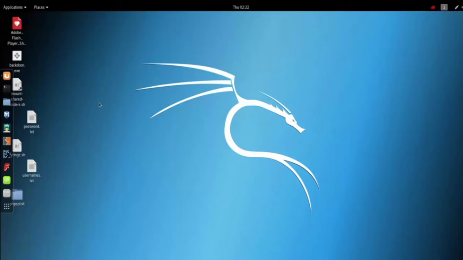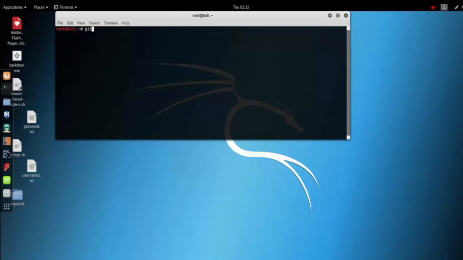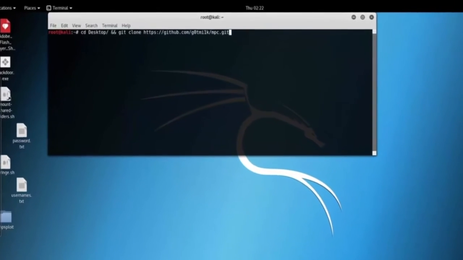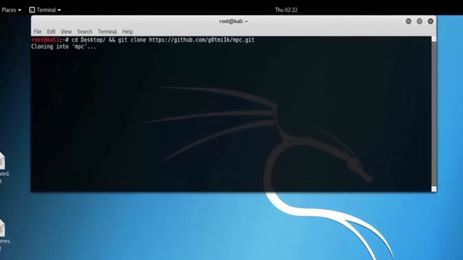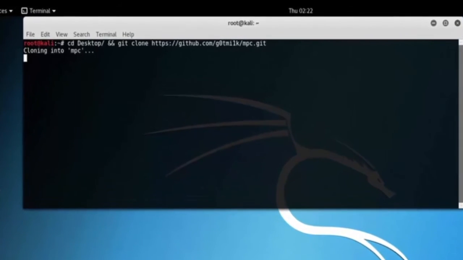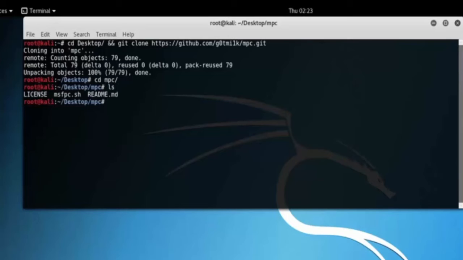Let's open up terminal and download the latest MPC tool from GitHub. Type cd Desktop and git clone, and the URL, that is github.com/Mi1k7ea/mpc.git, and hit enter. Here you can see that the download has started. Type cd mpc and type ls.